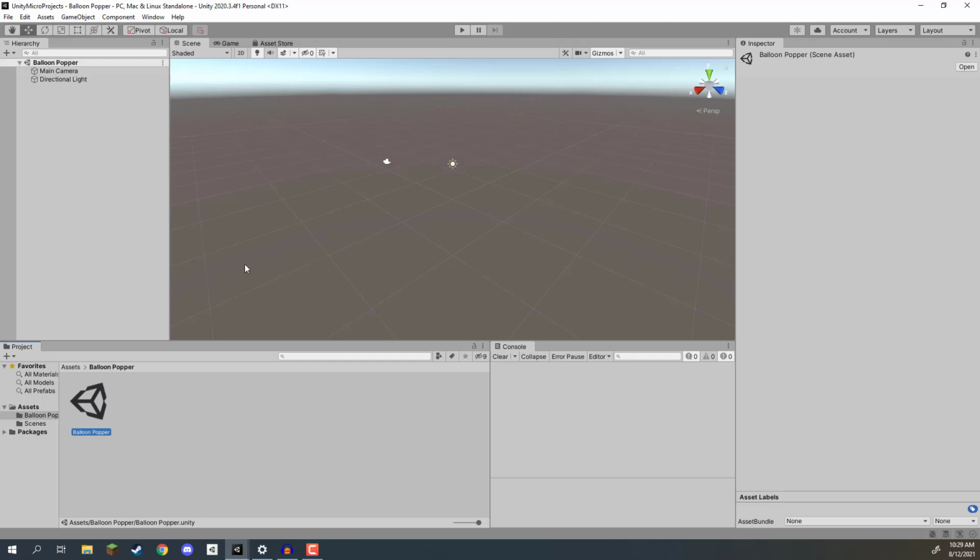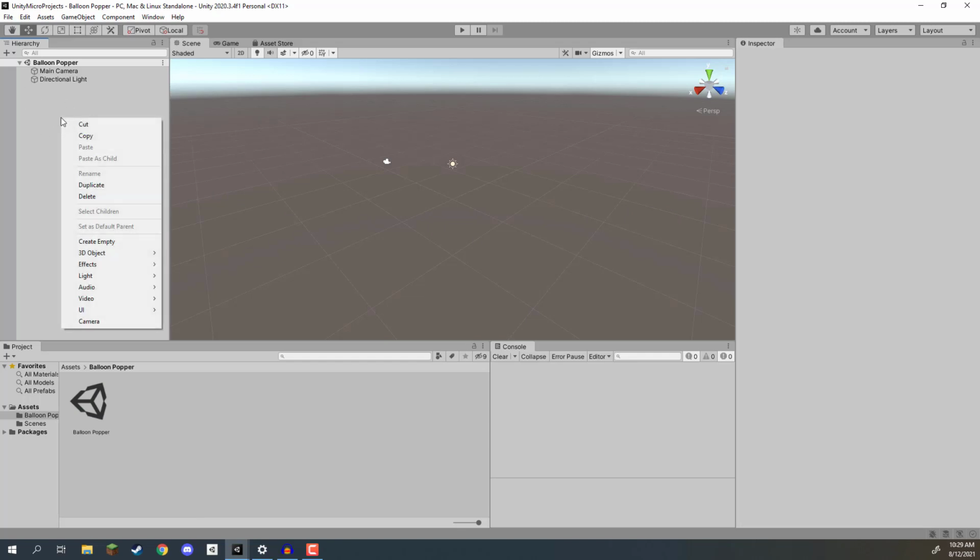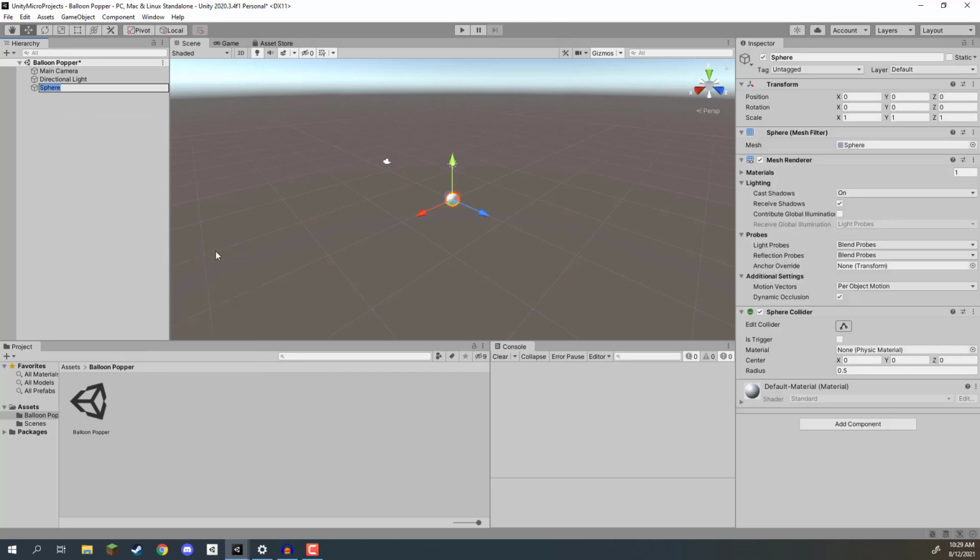Now let's set up the main mechanic of our game, which is going to be clicking on the balloons in order to pop them. So how do we create our balloon game object? Well, we're going to go into our hierarchy here, right click and go down to 3D Object, Sphere. Okay. We're just going to keep it nice and simple. We're just going to have a sphere as our balloon. And of course, let's give this a name of Balloon.